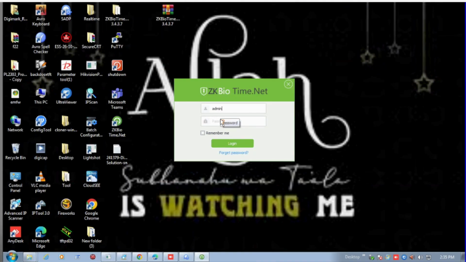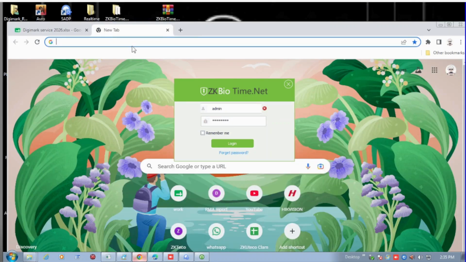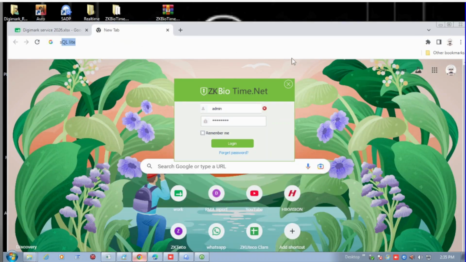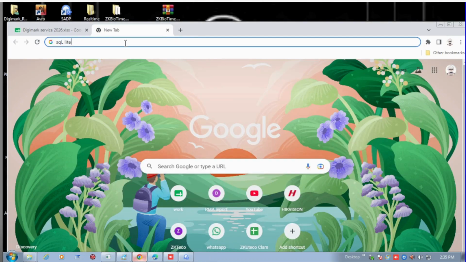So now I input the previous admin username and password. As you can see, I can't log in to the software. So now I have to reset this software's username and password.